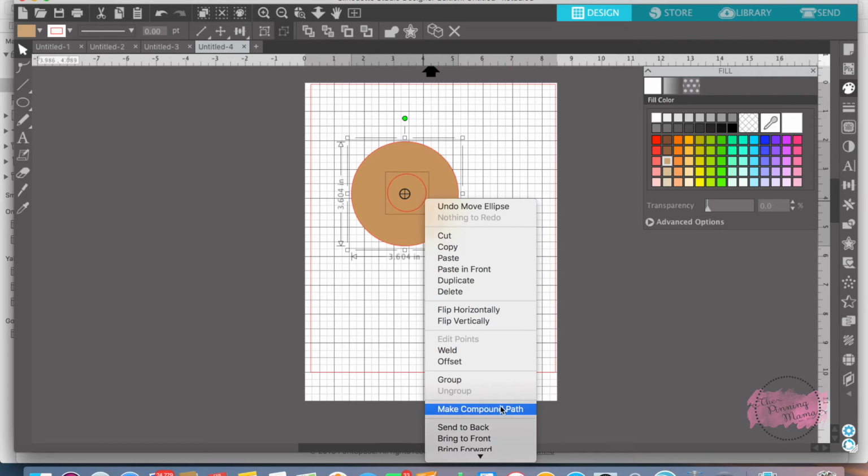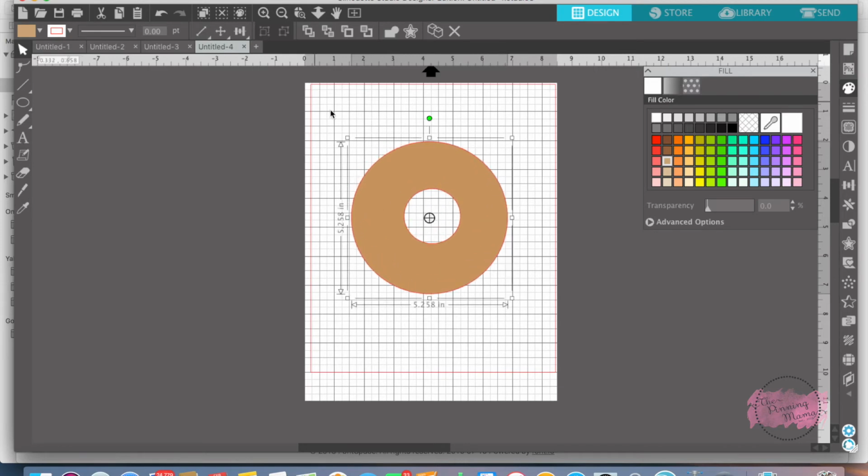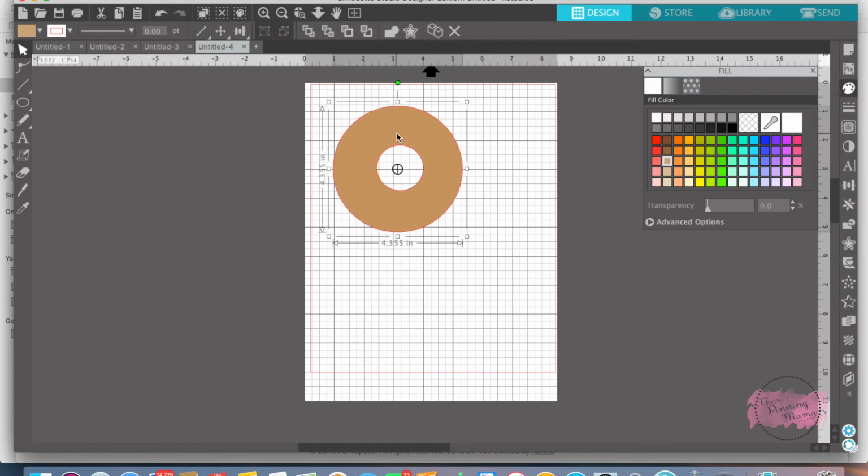I'm going to click make a compound path and see how that then causes the middle of my donut to be transparent again. And I can move it all as one design together as a compound path. Or I can make it smaller. I can move my design over. So anyway, that's kind of a little bit on how to do a compound path.